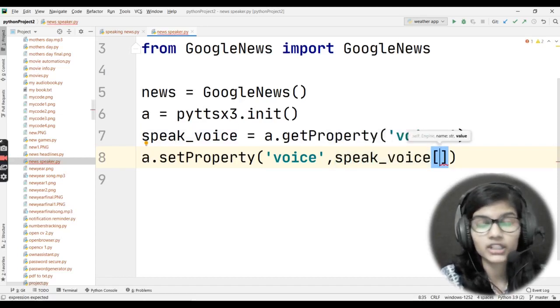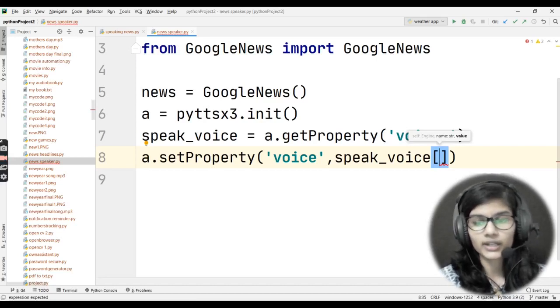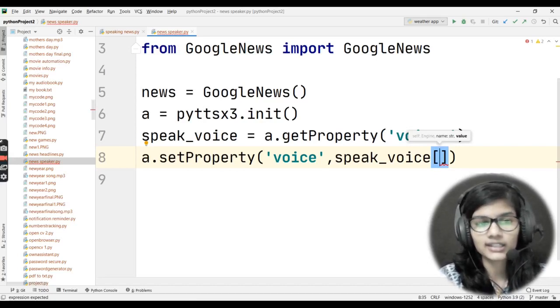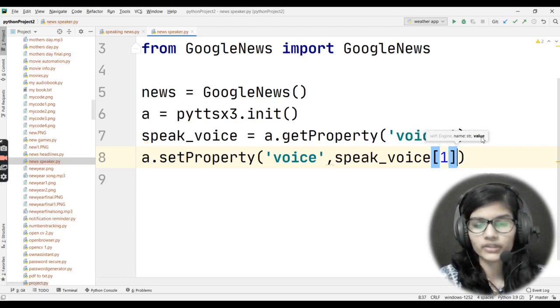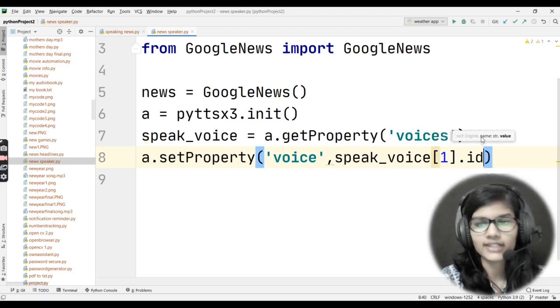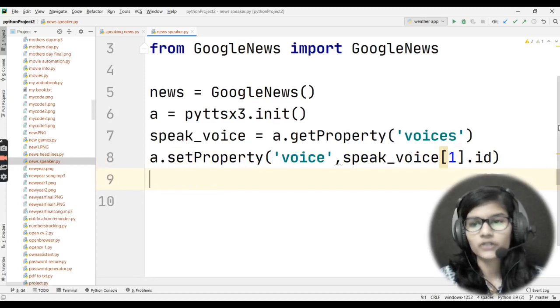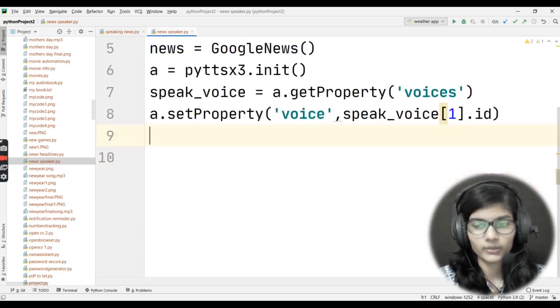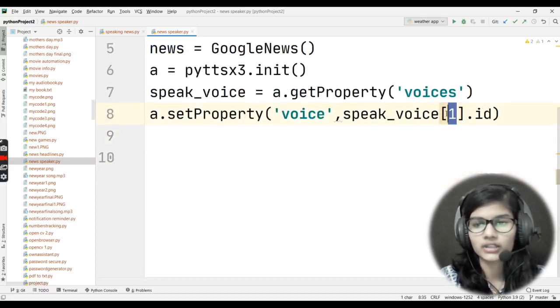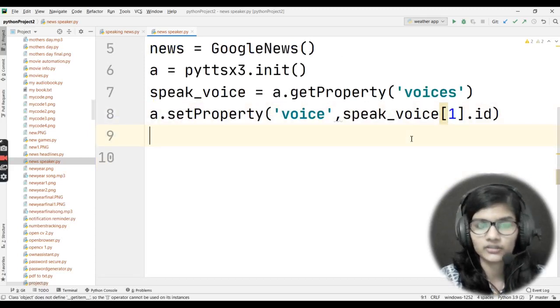And into the bracket, if you want the voice of a male, in that case you put 0 inside the bracket. If you want the voice of a female, in that case you put 1 inside the bracket. So I want the voice of a female, so I will put 1 here. Put a dot and write your ID. So this is how you put a particular voice, whether you want a female or a male. For male, just remove this one and put 0 instead of that.